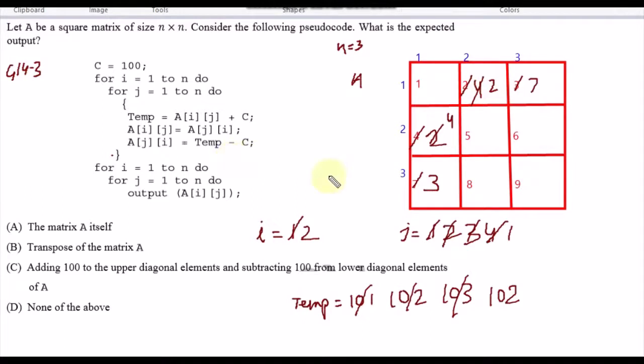Okay, now we are going to increase the value of j, that is 2. So now we are going to access a22. a22 is accessed in here, so the temp value will be 105 now. a22 is 5 plus 100, which is 105. Now a22 will be changed to a22, so this will be the same. Again temp minus c, that is 5, will be stored inside a22, so that will be the same.